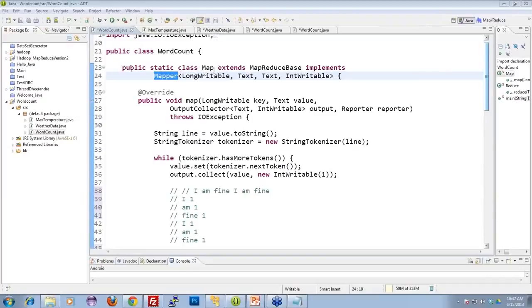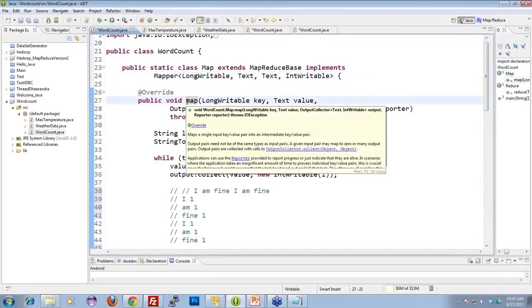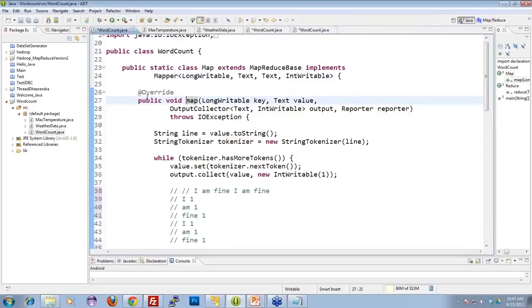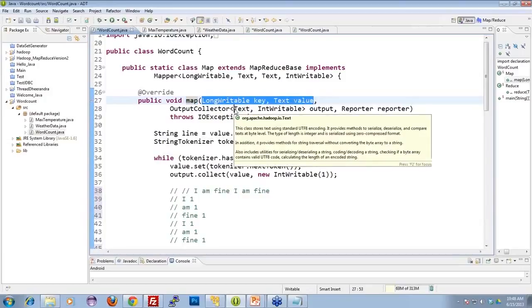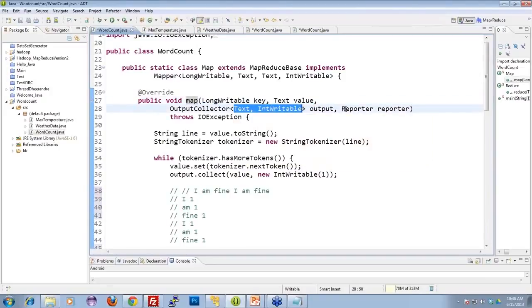Right, what we are doing here? This is our class which extends this class and implements the mapper interface, and these are generic types. Now when we come to this, we talk about a method map, which we are overriding and defining here. So we have inputs, long writable key and text value, and there is an output collector which is text and int writable from the map.